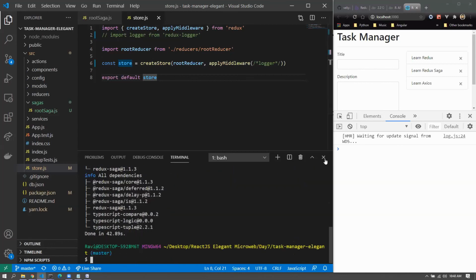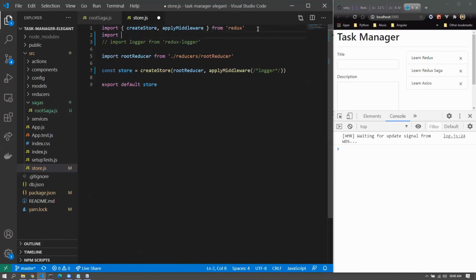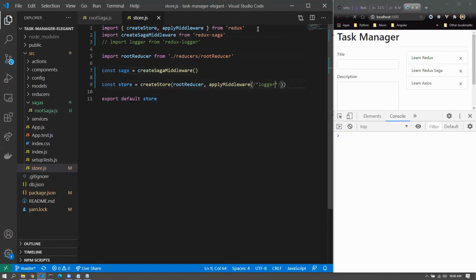All right, and then we import create Saga middleware from Redux-Saga. Now Redux-Saga just exports this by default, so you can name this import anything that you want, but then again it's a good name, create Saga middleware. It's something that everyone uses. And then what I'll do is I'll create Saga is equal to create Saga middleware, and here instead of logger I'll just go for Saga.